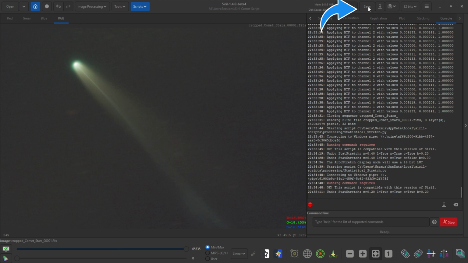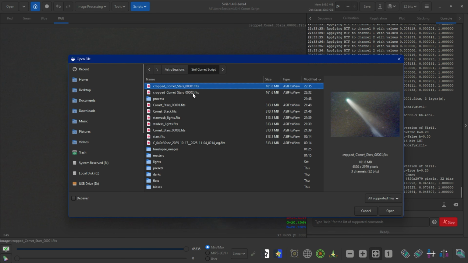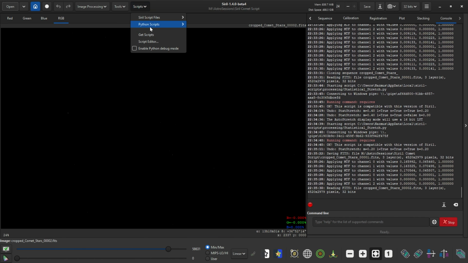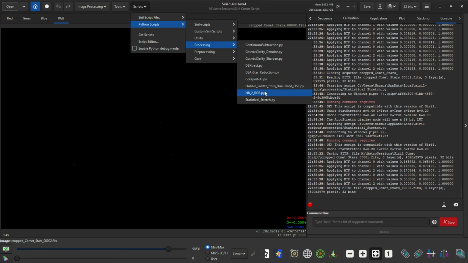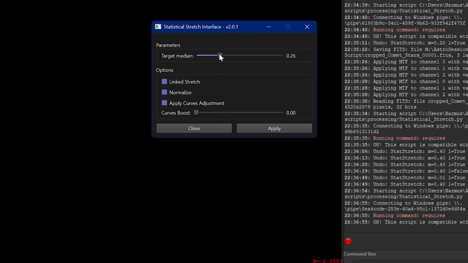So I'm going to close this, I'm going to click on save, so now my cropped comet is stretched. I'll click on open, I'll open my second file, which is the stars, click open, and do a processing statistical stretch once more. Here I'll make the target median maybe like 0.3. I won't do a link stretch, and I'll do an apply curves adjustment. This is going to be a pretty aggressive curve because I want the lights to be light. Click on apply.